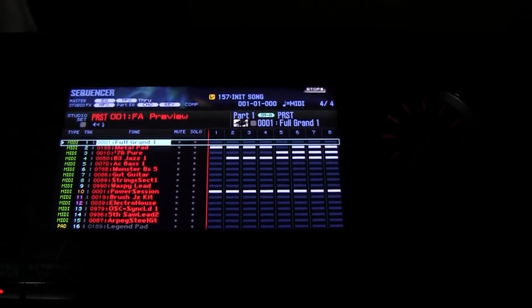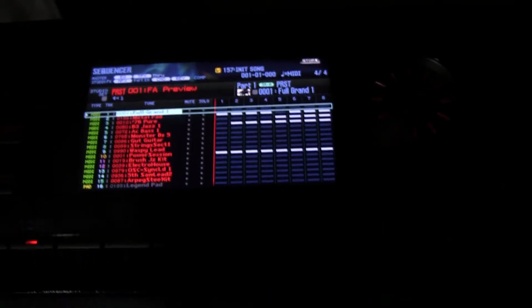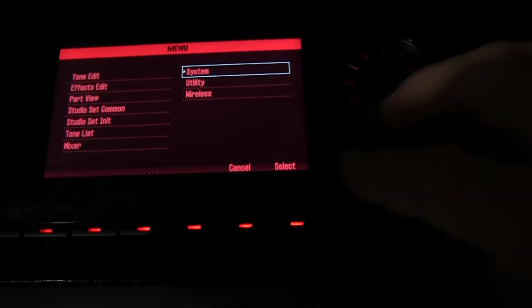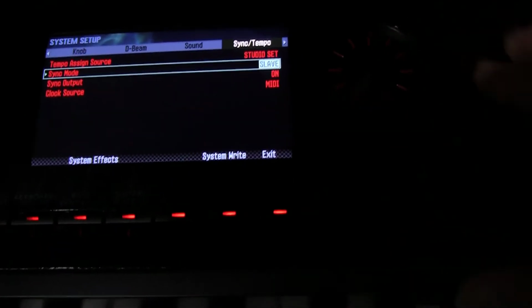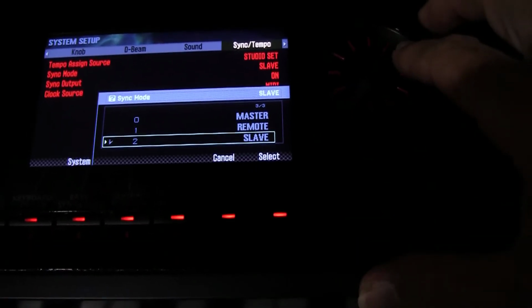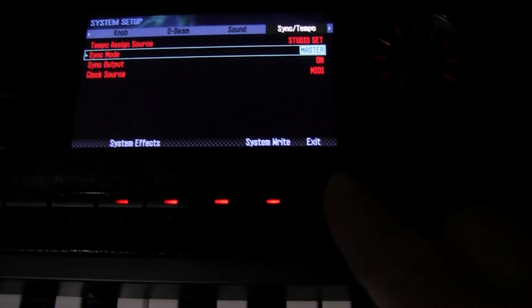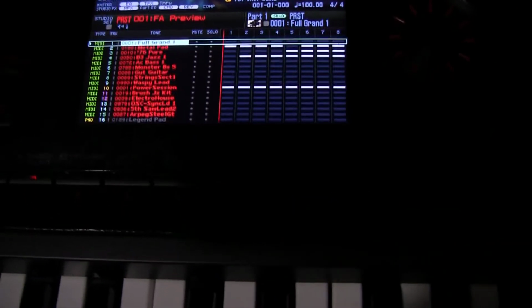What remains to be done now is to go back into the system menu and switch it back from slave to master. The instant you do that, your tempo will be back on your workstation.